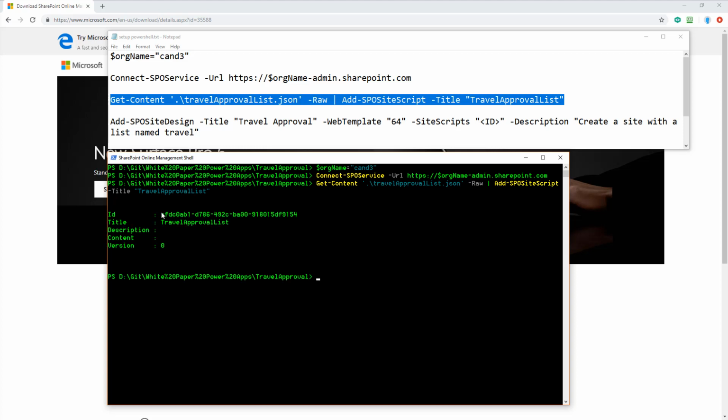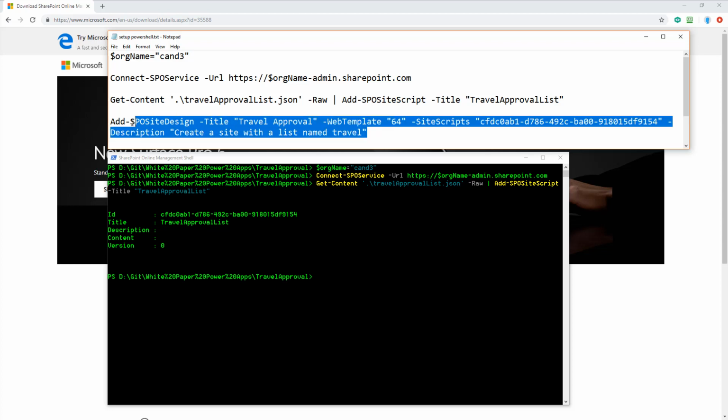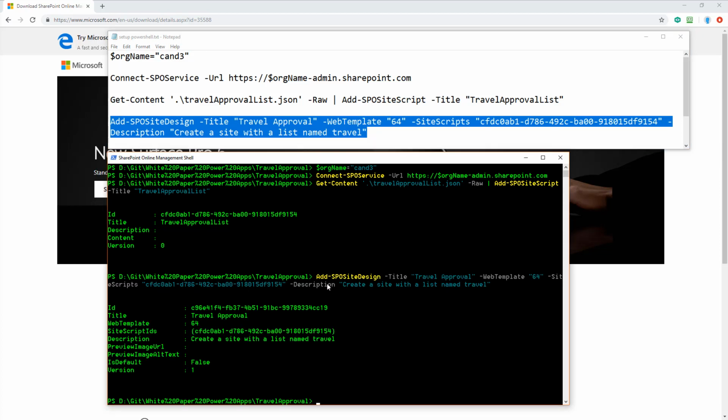After you've done that, copy the ID you get back for the site script and then paste that value into the ID placeholder for the next PowerShell command we will run. After you've done that, copy that whole command and paste it into the window and execute it. At this point, now you have created a site script as well as a site design that includes that site script.